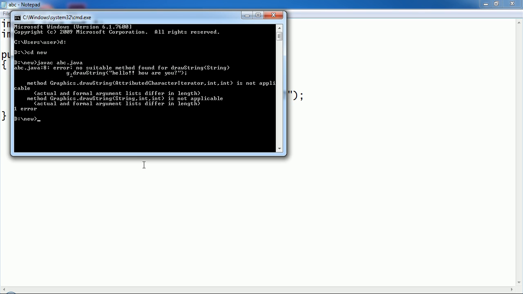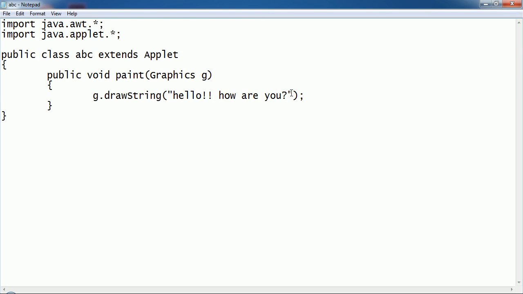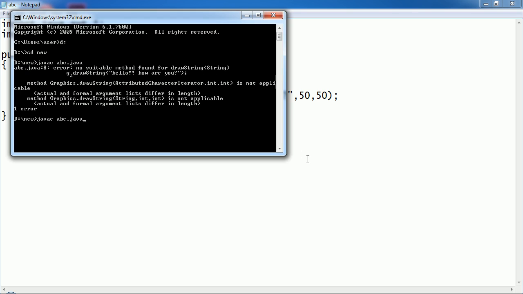So the Java compiler says there is an error in our program. It says method drawString, oh, we have not given the xy coordinates. So I will give the xy coordinates as 50 and 50, 50 left and 50 top. Okay, now we compile this file once again, and it says there is no error in the file.